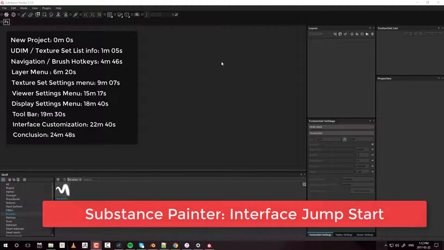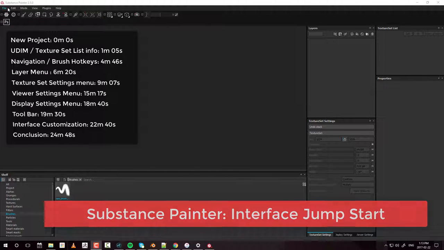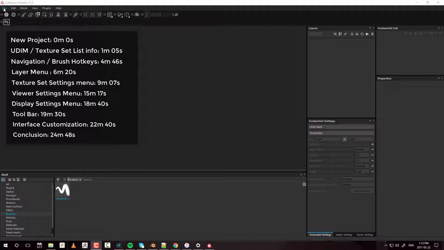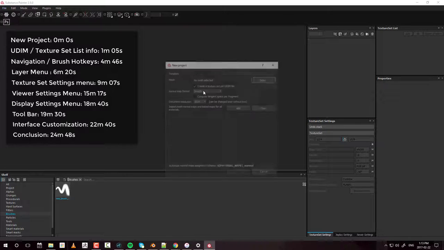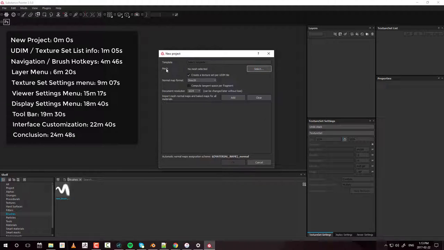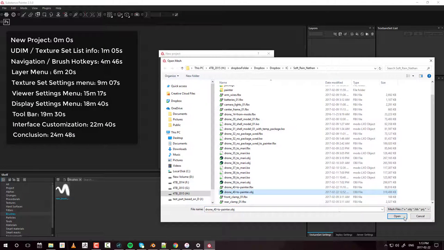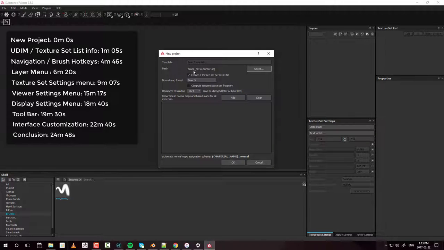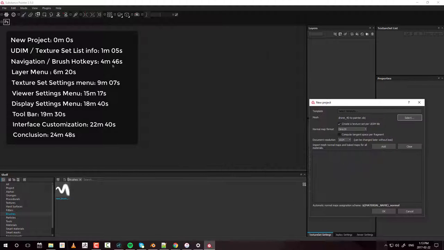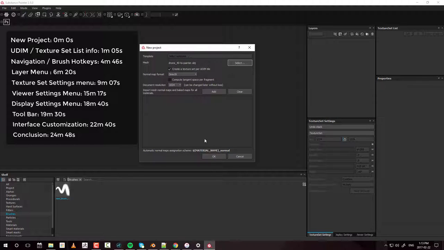So in this video I will be introducing to you the interface and also importing the model. To quickly start, I'm going to go into File, New, and then under Mesh, select the model that you're interested in, press OK. Now this just pointed the path to the model, but it hasn't actually loaded it yet. As you can see, nothing's loading. That won't happen until you press the OK button.